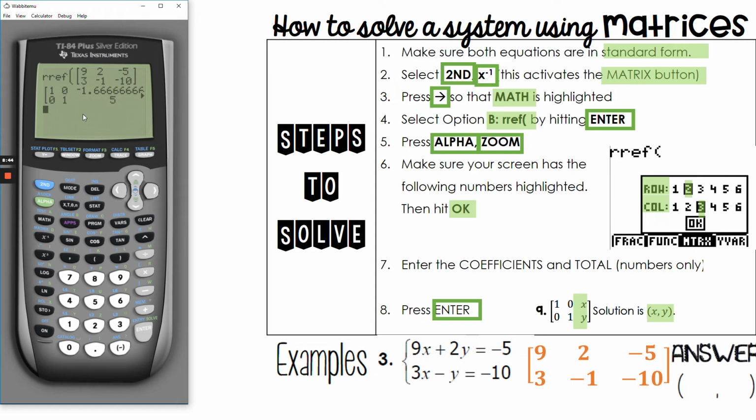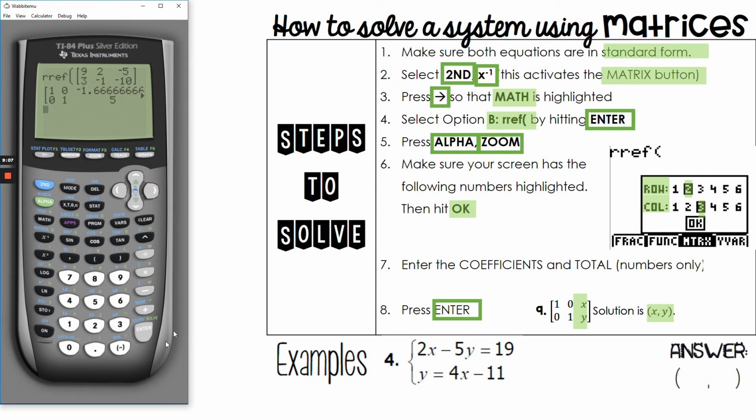So it's negative 1.6 repeating, and I went ahead and rounded it to the nearest hundredth. Negative 1.67, comma 5. If you were to go ahead and write this as a fraction, you would end up getting 5/3. All right, we are going to go ahead and do our next one.